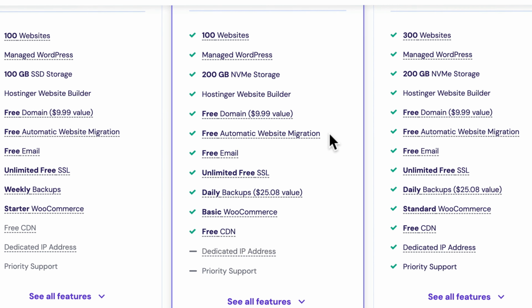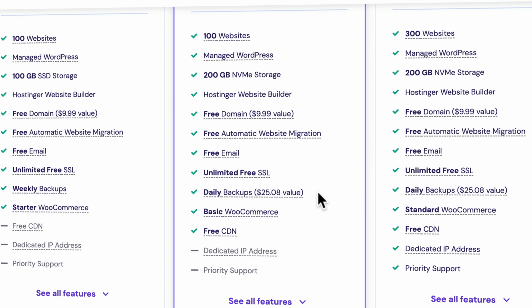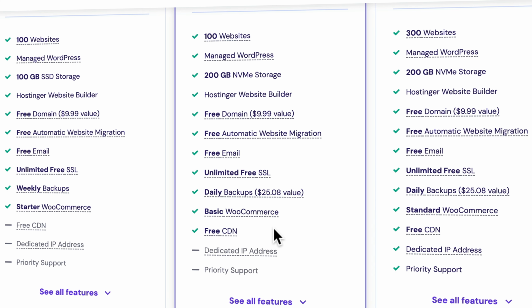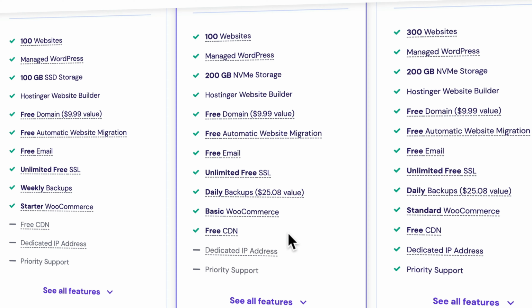Of course, you have free email, free SSL, which will make your website secure. Daily backups, so if you somehow mess up your website, you can restore a backup from the day before or the day before that. There's free CDN, which makes your website fast in any place in the world. And with your free domain, you also get free domain privacy.